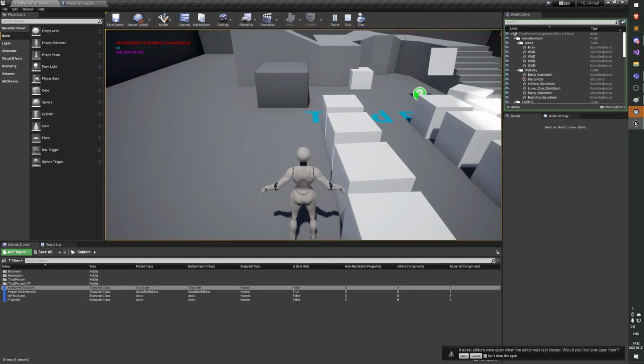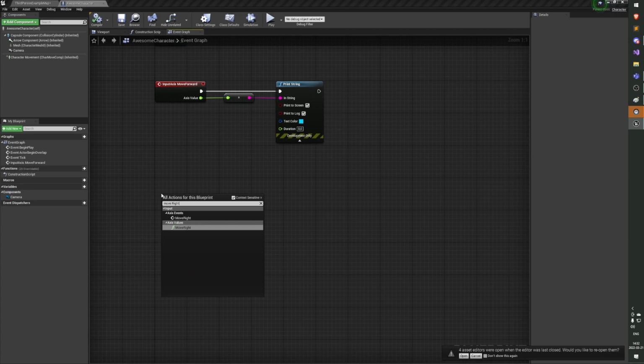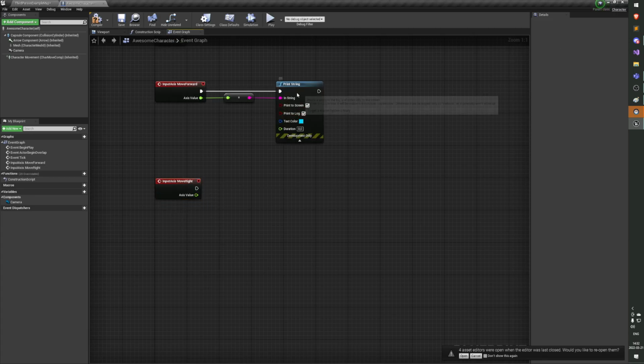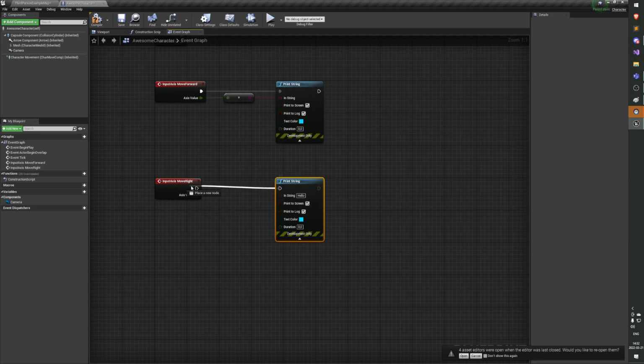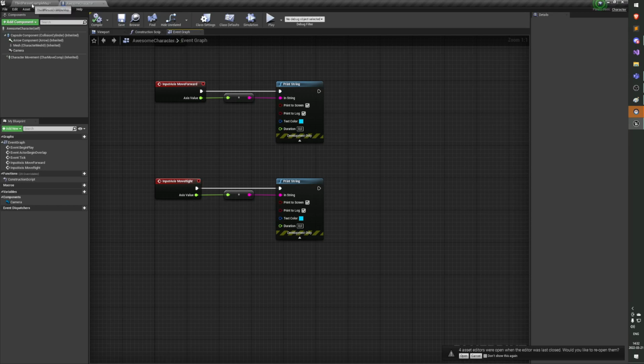With A and D I haven't started printing yet, but let's see what we get. So let's add that as well. I'm going to do move right. Same thing: print, and just drag the axis value there into the string. How do we get to this window again? Double click the awesome character, and then just go to event graph. Okay.